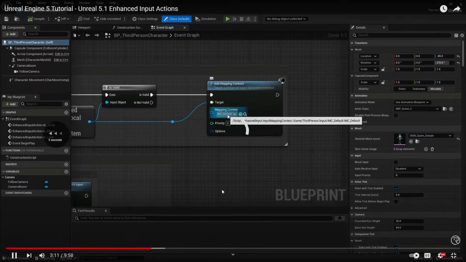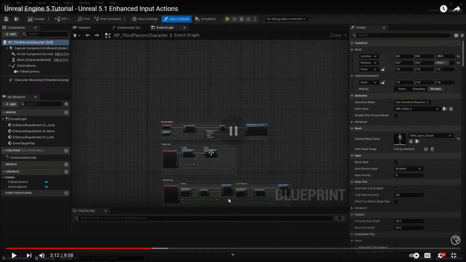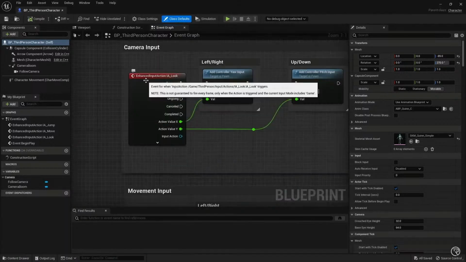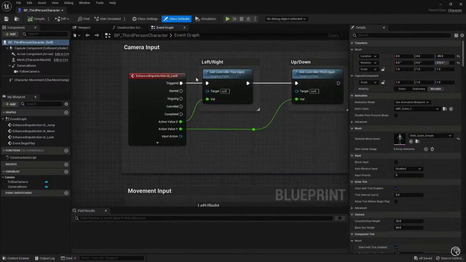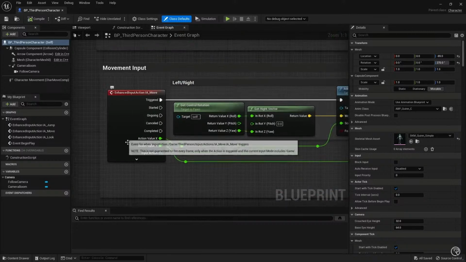Right there, event begin play: input action IA look, IA move, and IA jump. And all the values we ever want are coming from here.